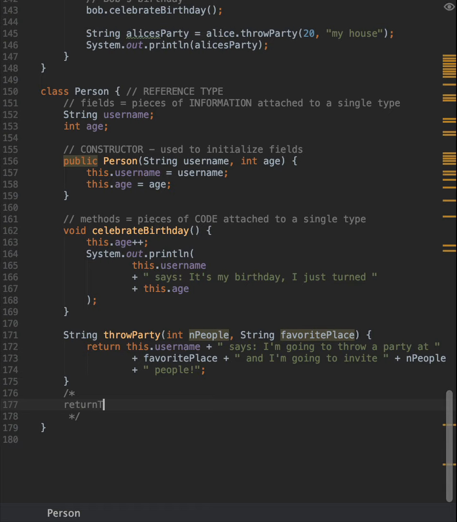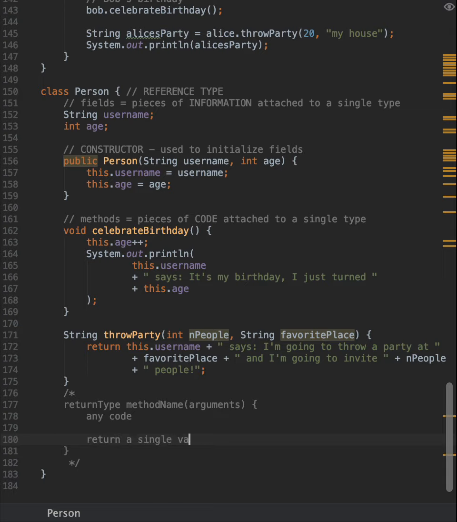In our case, we have string, and then the method name, we have throw party, and then inside parentheses we have arguments in the form of argument type, argument name, comma, and then you can chain multiple arguments if you like. And then inside curly braces, you can have any code, absolutely any code at all, and at the very end, you need to return a single value. So don't be fooled by this method's only return statement.